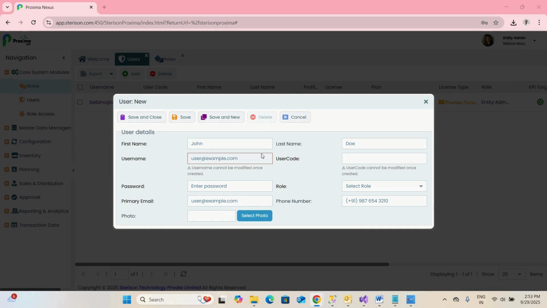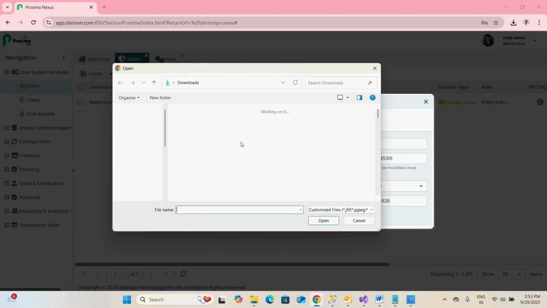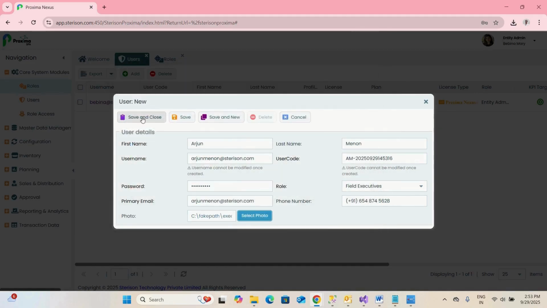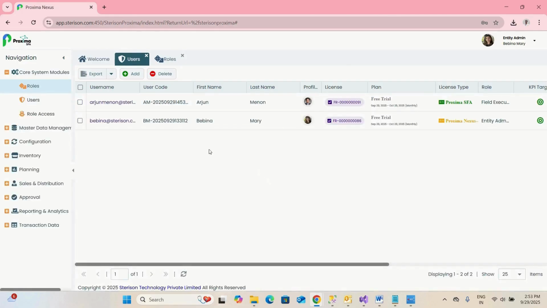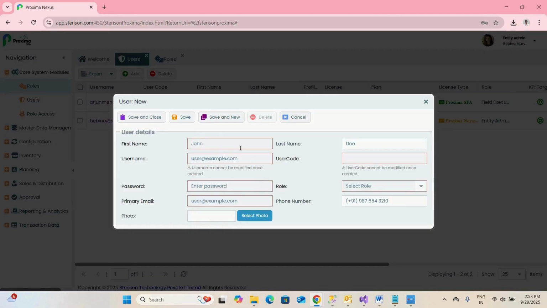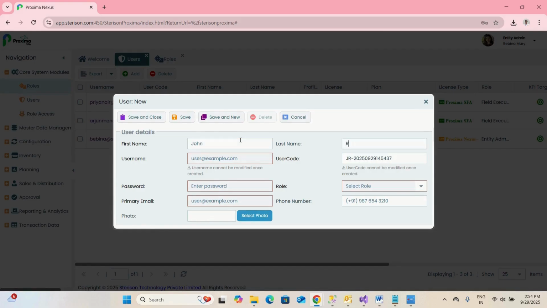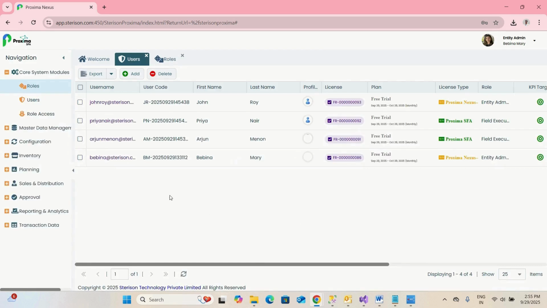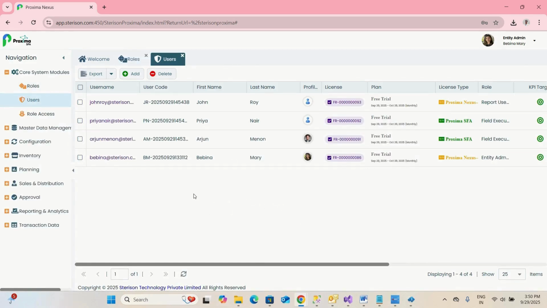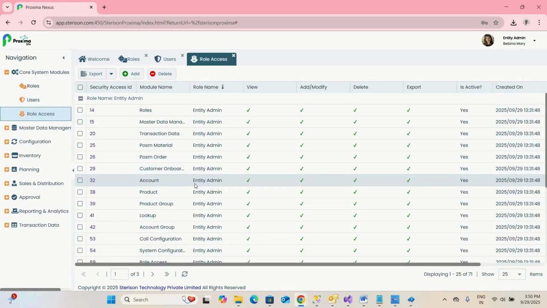I'm creating a new field user. You can modify the user code if required, or keep the default. Enter the field executive's name, phone number, and update the profile picture if needed. Once done, the user is successfully created. Let's add another field user and then create a back office user as well. Perfect. Both users are created successfully.